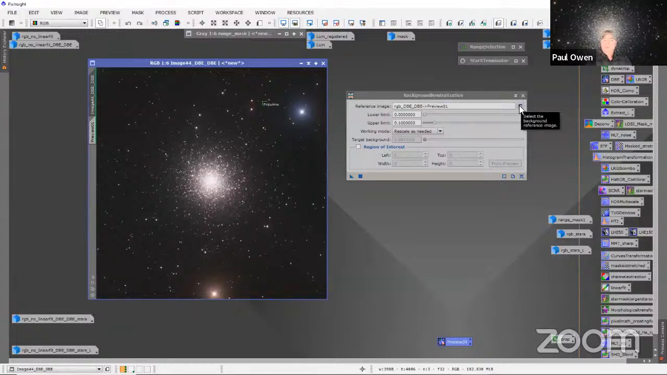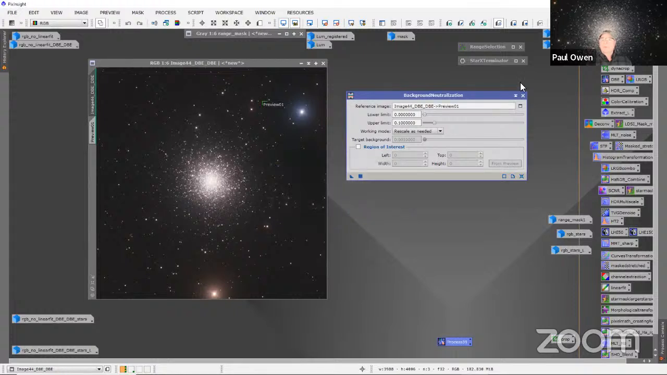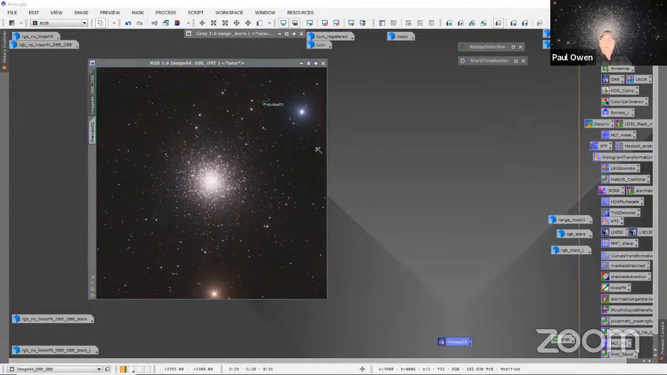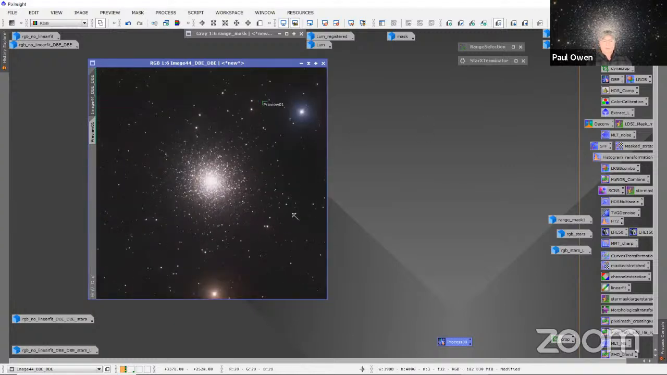So now I just have to find out, okay, I'm neutralizing on image 44 dBE, preview 1. So let's find it. Image 44 dBE, there it is, preview 1. So that's the one that is now in my reference image. All I do now is take that little triangle, drag and drop. It's done. My background has now been neutralized. So that was quite simple. If you want to unstretch it and restretch it again, it'll give you the actual neutralization. That's a nice even background so far.